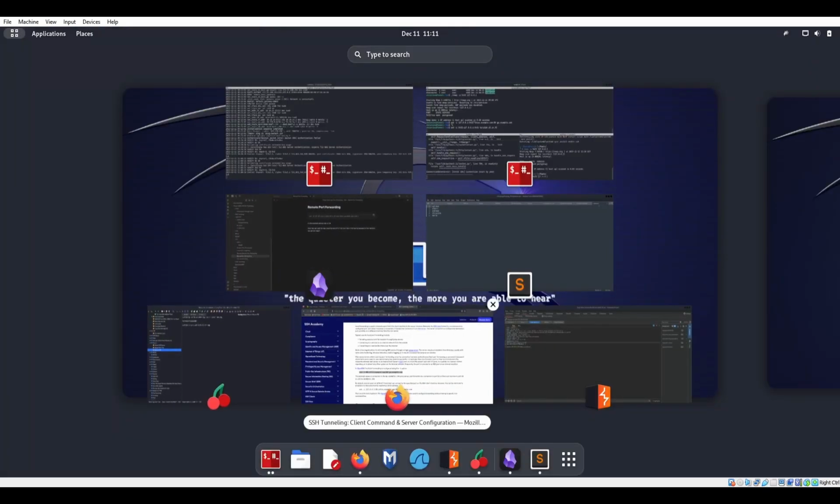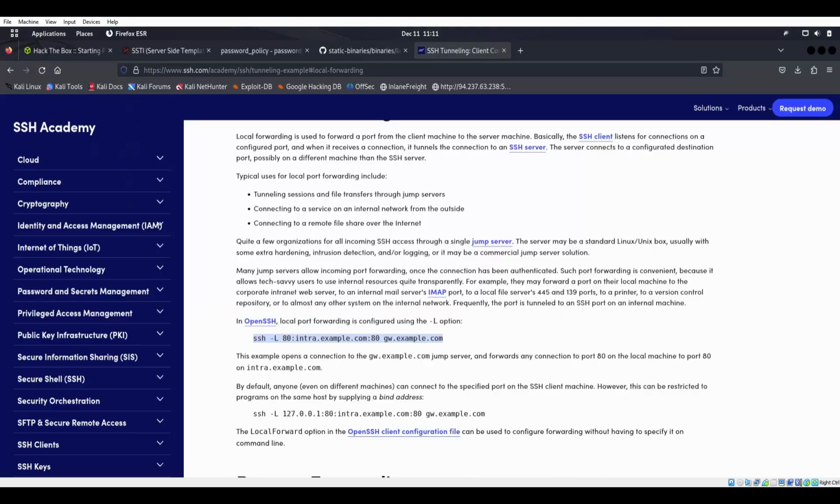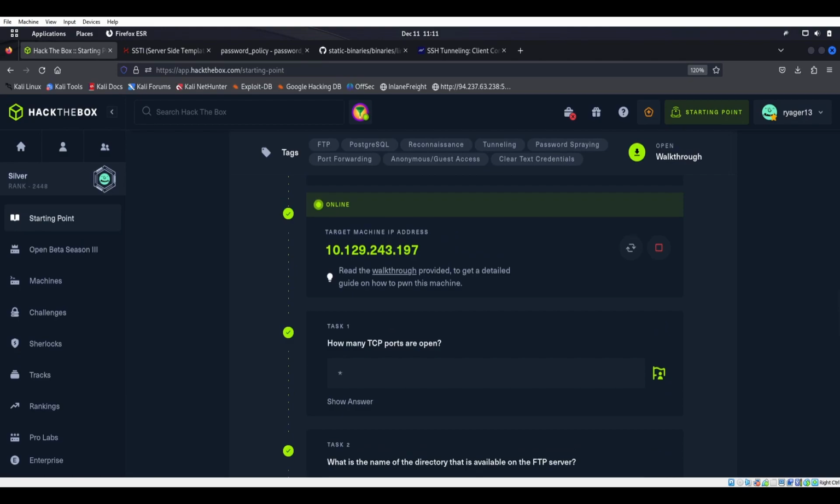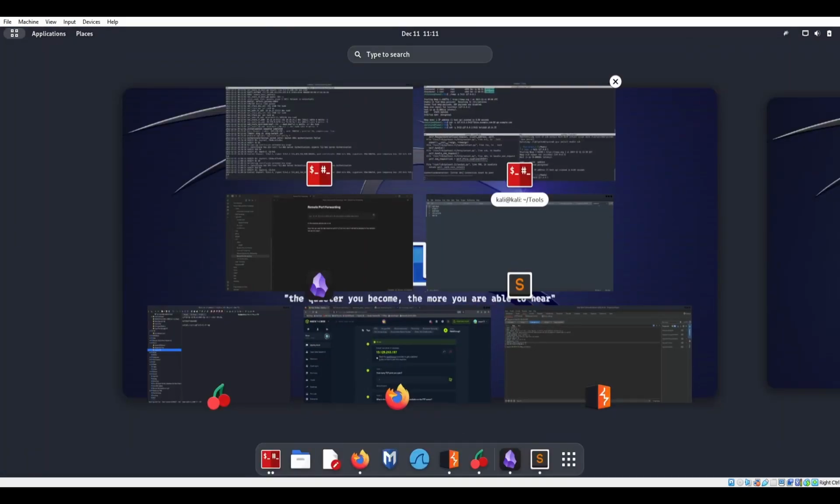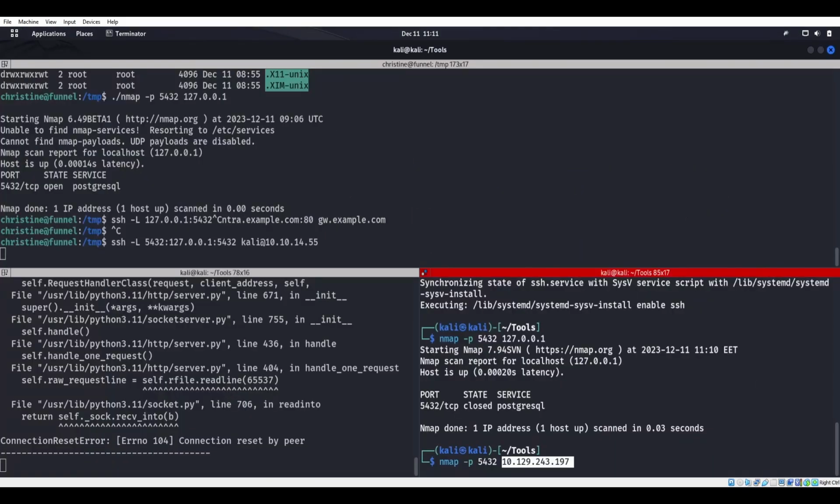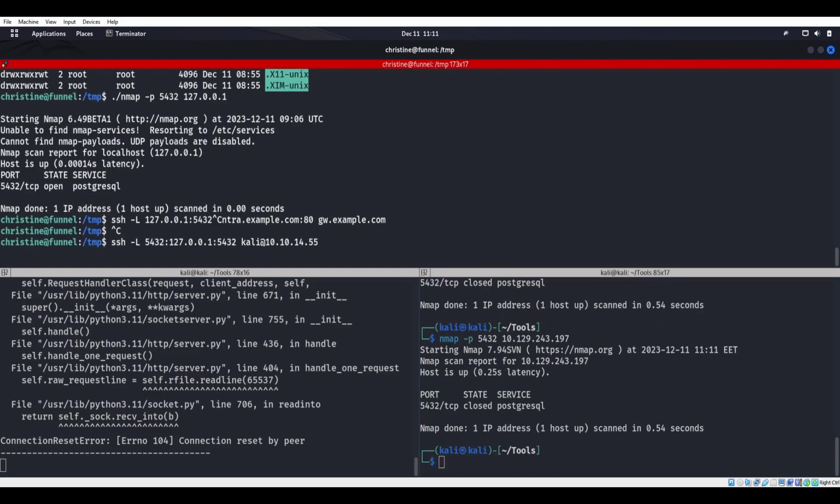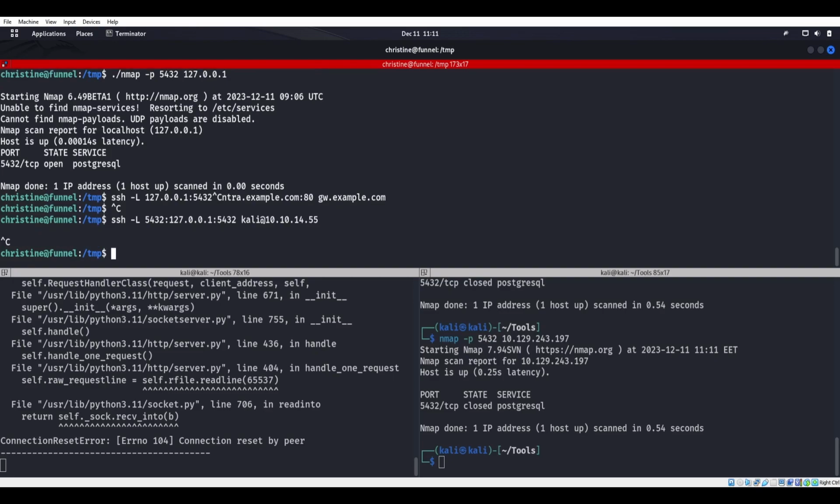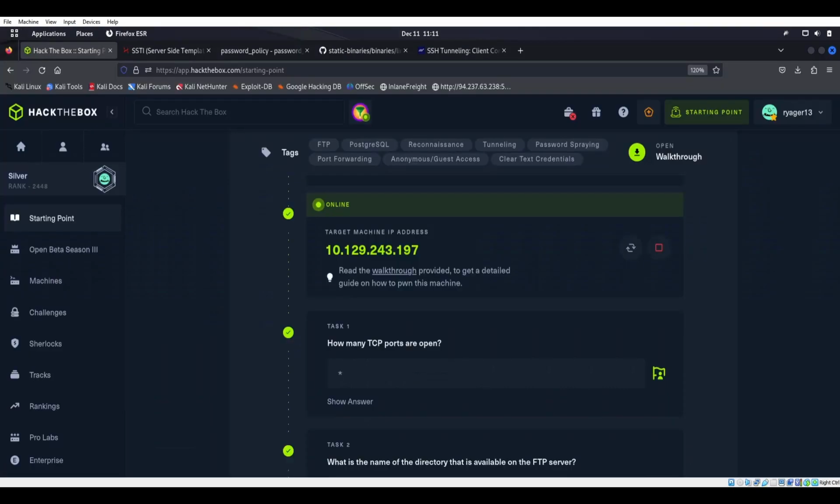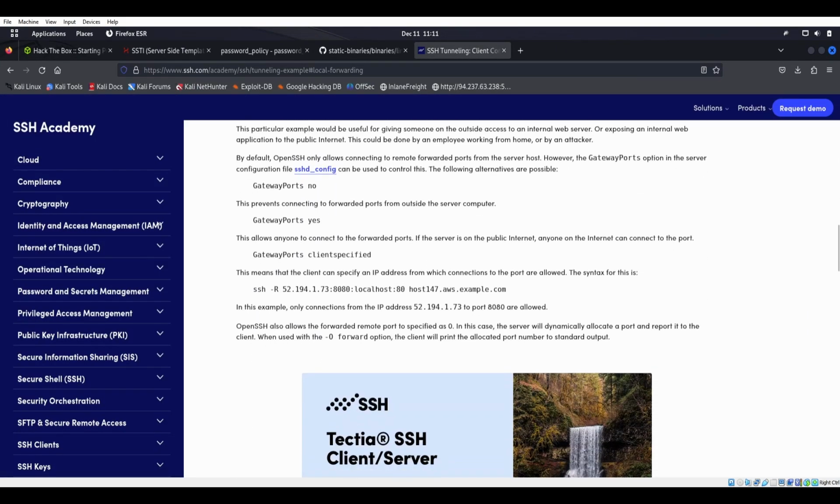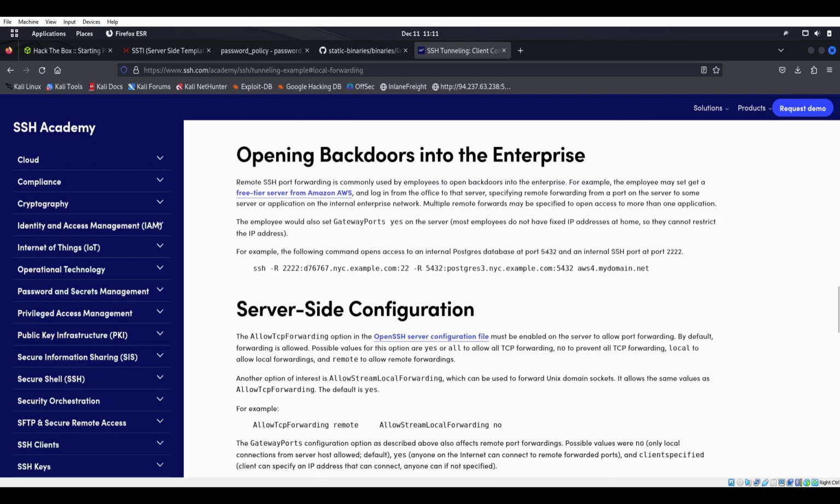So from here, what we'll do is we'll just go back and we will try to throw it at this guy again and see if port 5432 is now being forwarded off, right? Still saying that's closed. It never actually asked for a password either. So it did not like that at all, actually. So I like remote better. That's just me though.